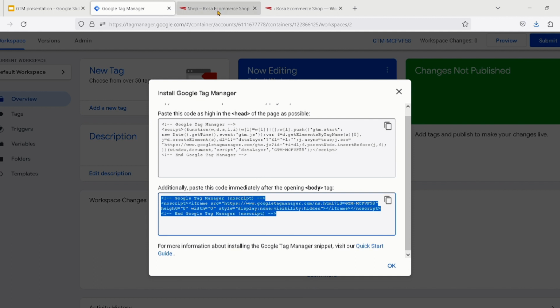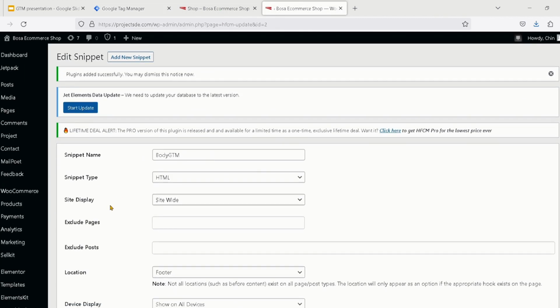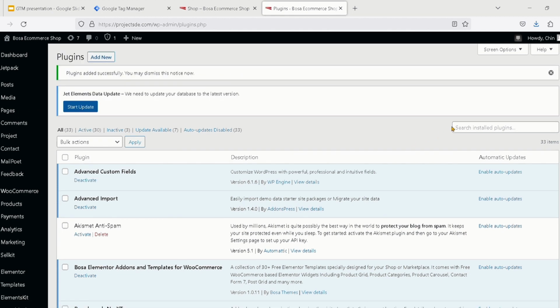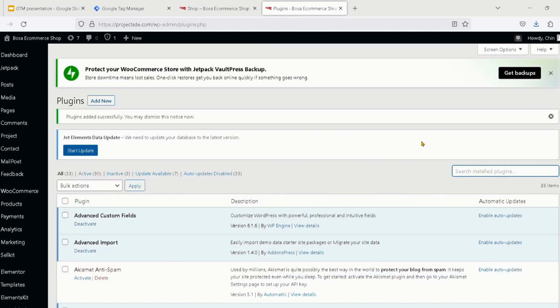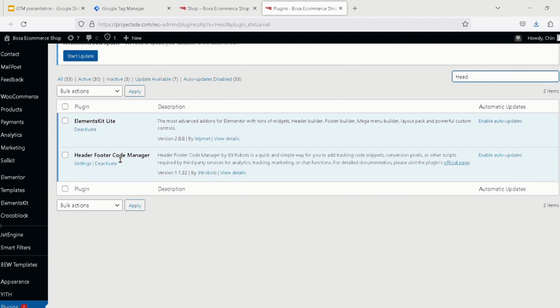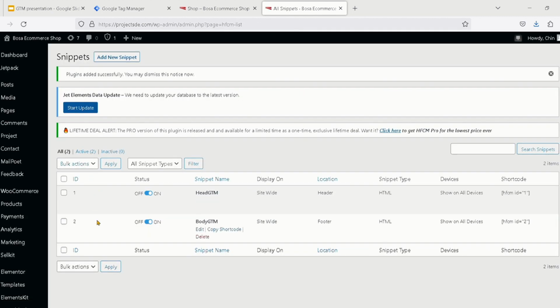Okay, so now we're going to go back to the plugins again and go for the installed plugins and search for head. Yeah, here we go. It says Header Footer Code Manager. Go to the settings again, just to ensure that everything is done and dusted.